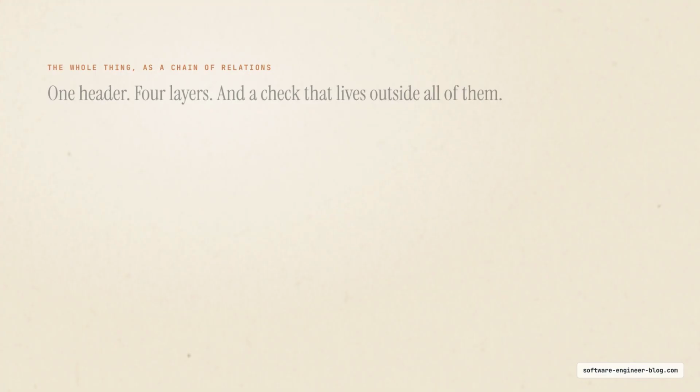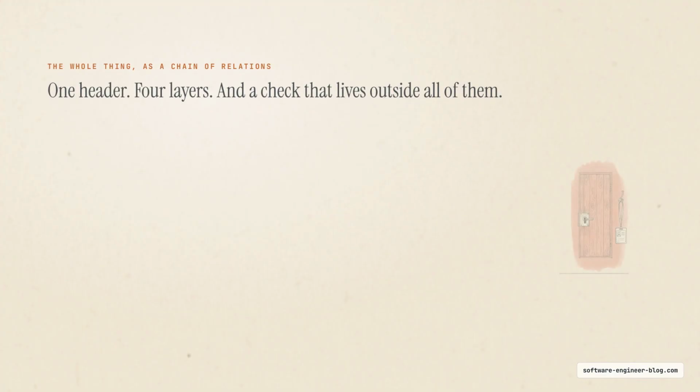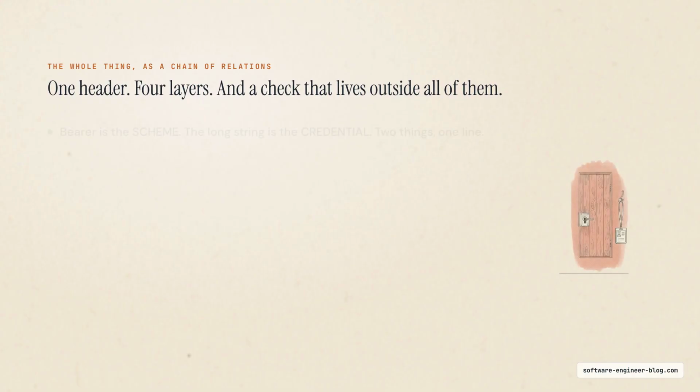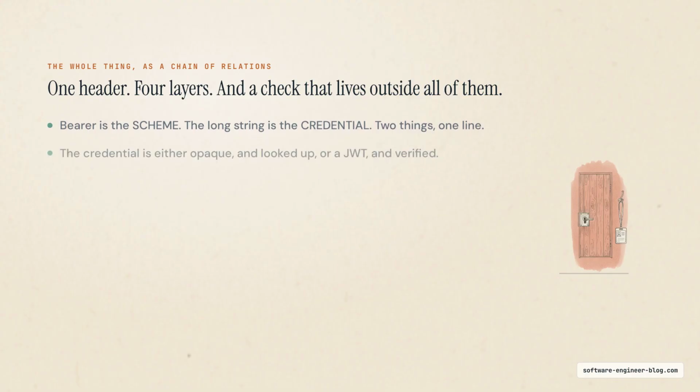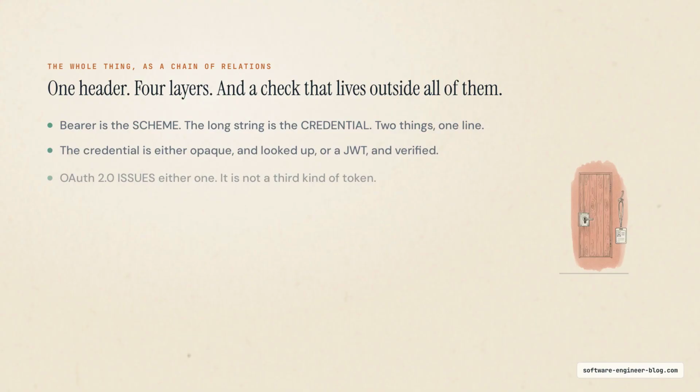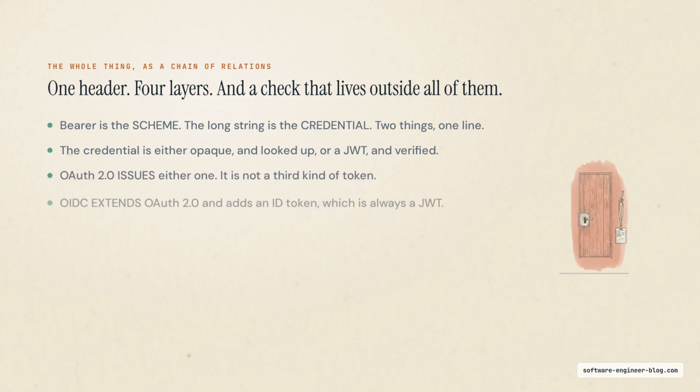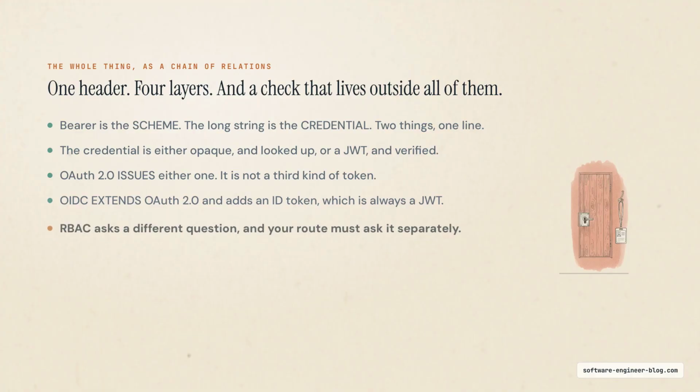So, the whole thing as a chain of relations. Bearer is the scheme, which is how you send it. The long string is the credential, which is what you send. Two things, one line. The credential is either opaque and the server looks it up, or a JWT and the server verifies a signature. OAuth 2.0 issues either one. It is not a third kind of token. OIDC extends OAuth 2.0 and adds an ID token, always a JWT, saying who the user is. And RBAC asks a different question, which your route has to ask separately every single time.